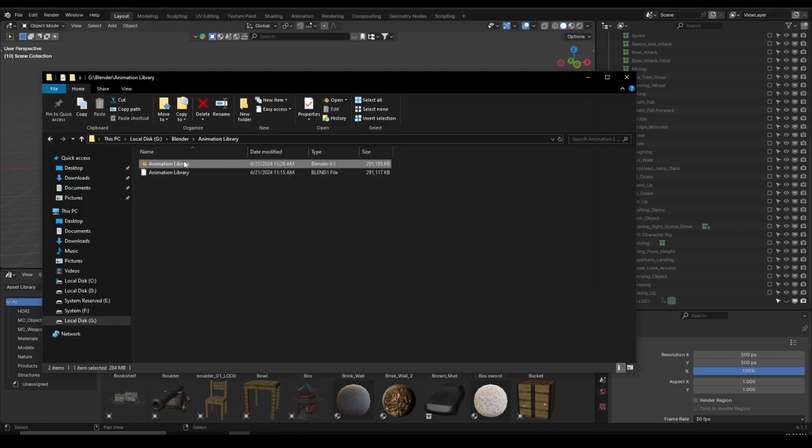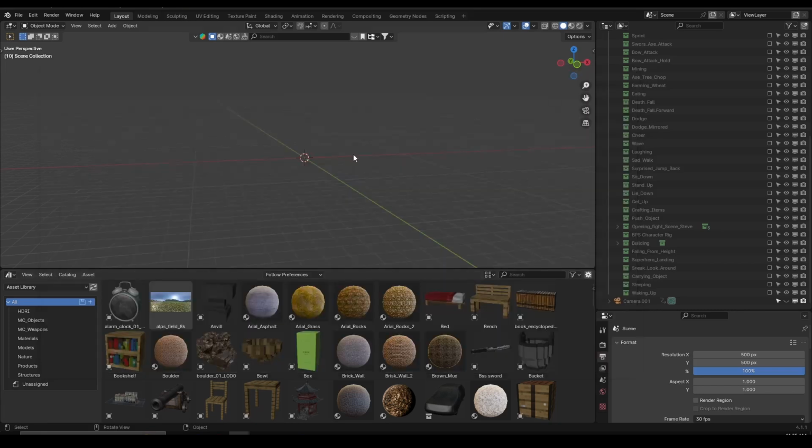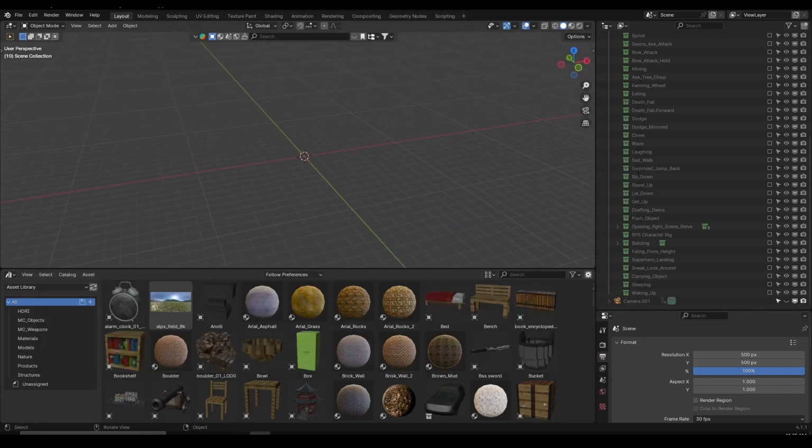So I have the animation library saved over here, and what I'm going to do is go up here, left click, select this, and then press Ctrl C to copy the file path basically. So again, left click, copy, and then the file path will be copied over here. Now I'm going to go back to my Blender file, which is this animation library file, which is saved in this folder that I just showed you.